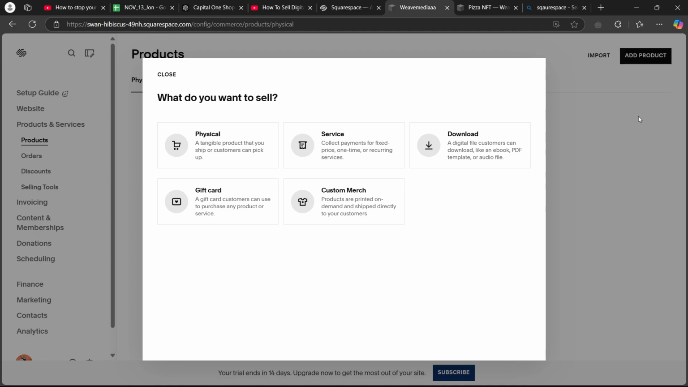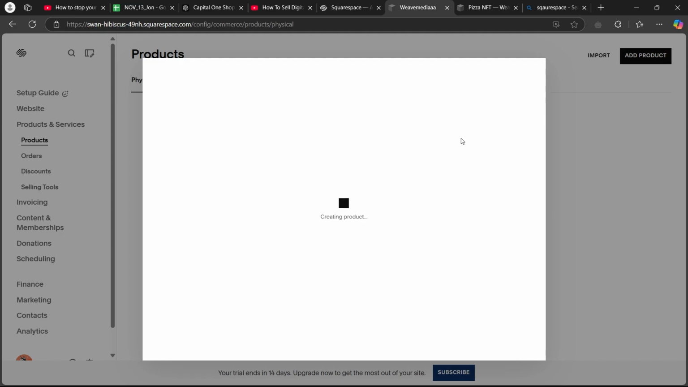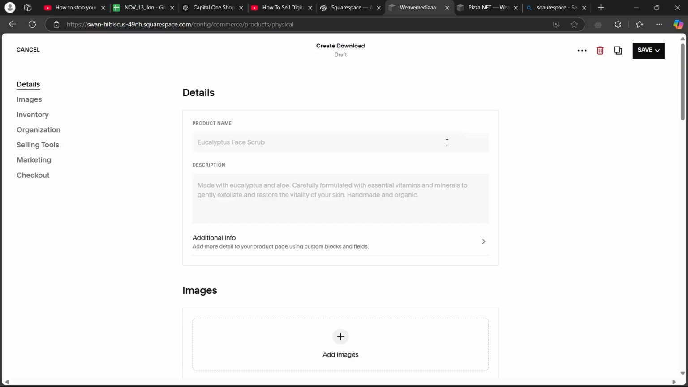You can also add gift card as your product or custom merch as your product. So I will click on the download button here. So I will select download from this because by doing this, you can upload and sell digital products. When I select the option, it will create my product.